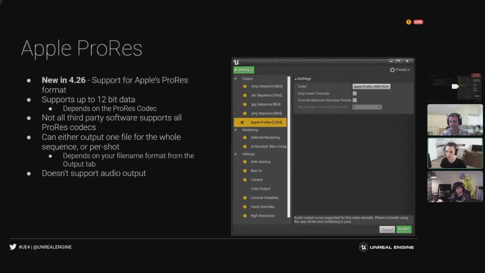All right, so new in 426 is we've added support for the Apple ProRes format. This now supports up to 12 bits of data, which depends on the ProRes codec. You can look on the Apple website to find out more specifics about each codec that ProRes provides. One thing to keep in mind is that not all third-party software supports all ProRes codecs.